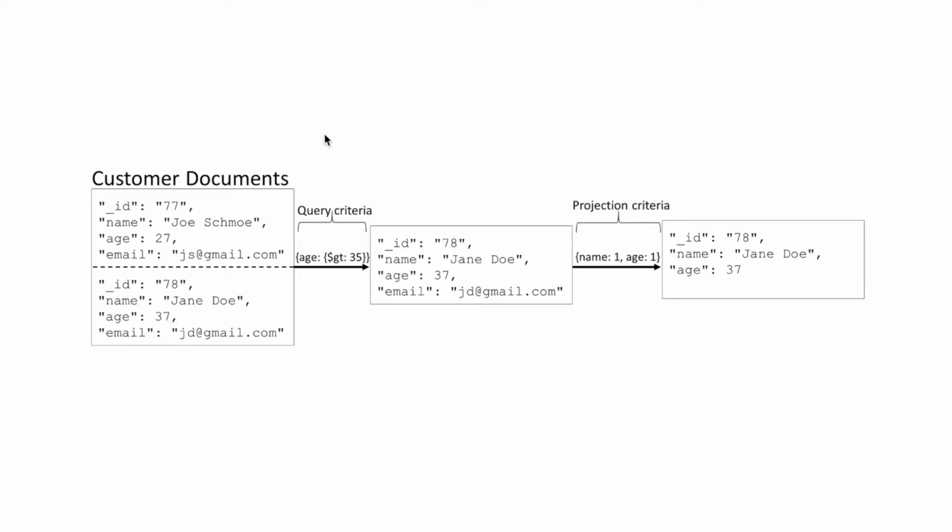What that'll do is filter down to a document in our case. Of course, if there were thousands of people in our database that were over 35, it would give us a whole bunch of documents. But in our case, we only have one that's returned. Now, the projection criteria is different. That says, from the original document, what do I actually want to get? In our case, the only thing we want to get is the name and age.